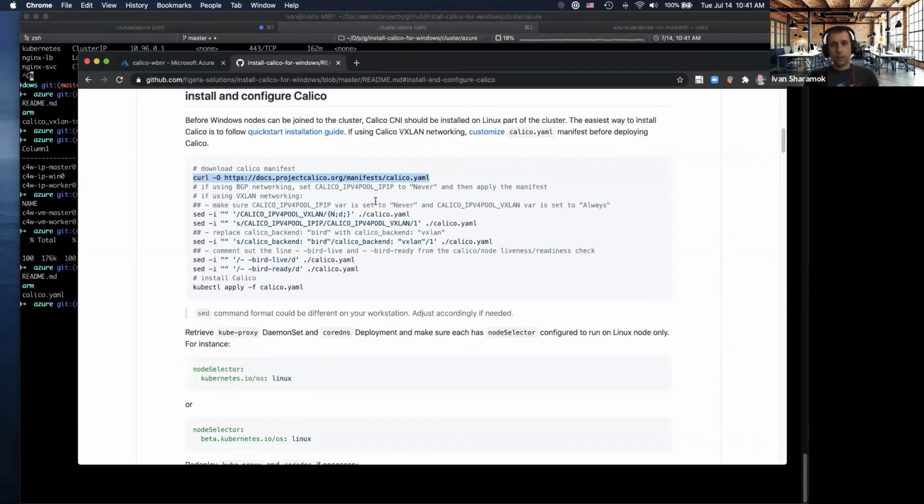Since we are configuring this on Windows, just to reiterate, IP-in-IP has to be disabled. By default, Calico is configured with IP-in-IP encapsulation or overlay. Windows and Azure do not really support that, so we have to use either VXLAN or BGP. I'm going to use VXLAN here, so I need to do a few things.